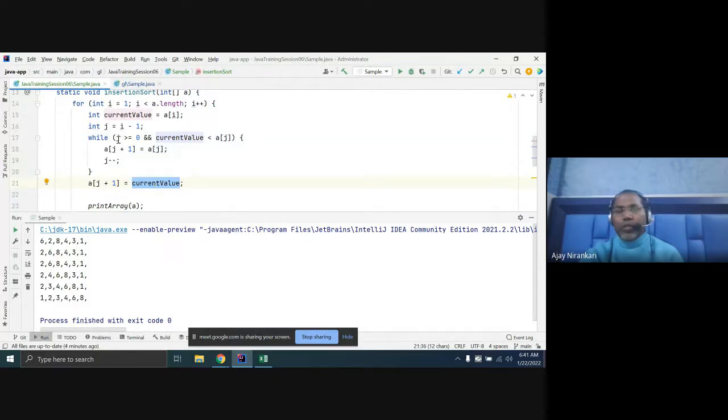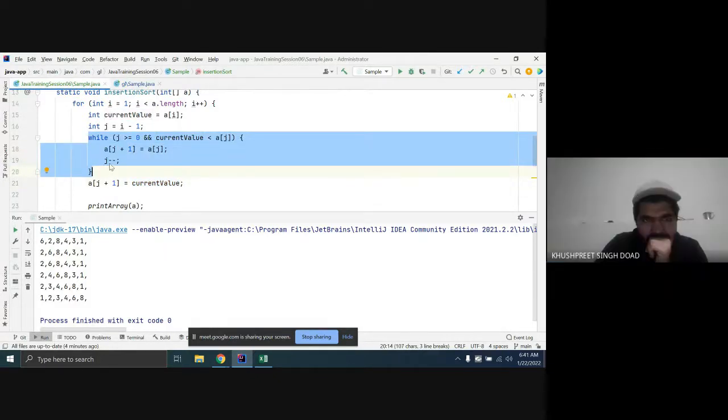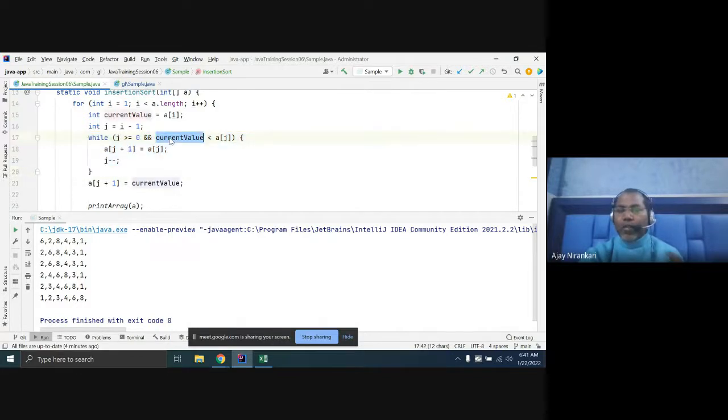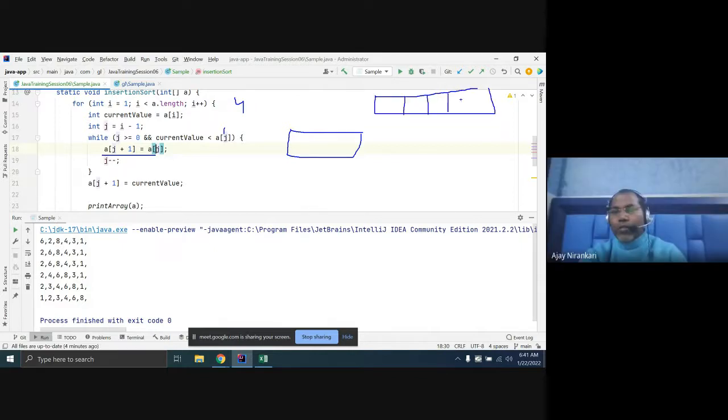So this loop is only for going back, j minus minus. This is if current value is less than, just changing the value. What do you mean by changing the value? Let's assume j equal to 3. Okay, let's say 4. Your array positions are 0, 1, 2, 3, 4.